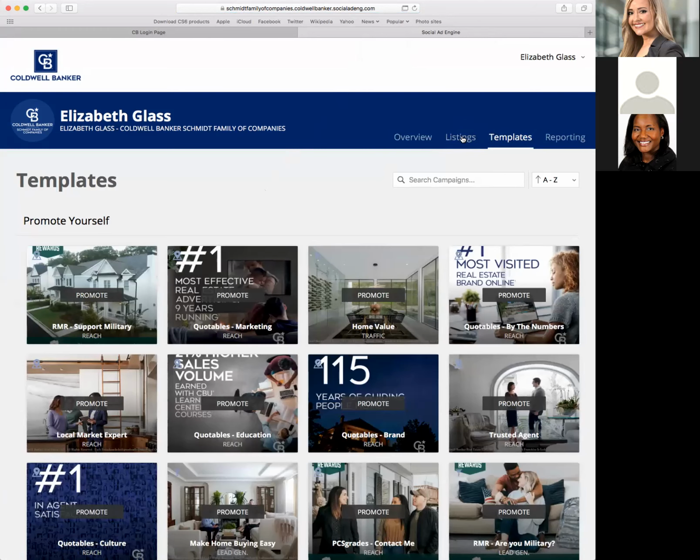Okay, so when your listings load correctly, again, they're working on my account, so that's why it's not loading, your listings would show up here just like this. See how this is an actual property? You would click on the promote button in order for it to promote your particular house or listing, okay?